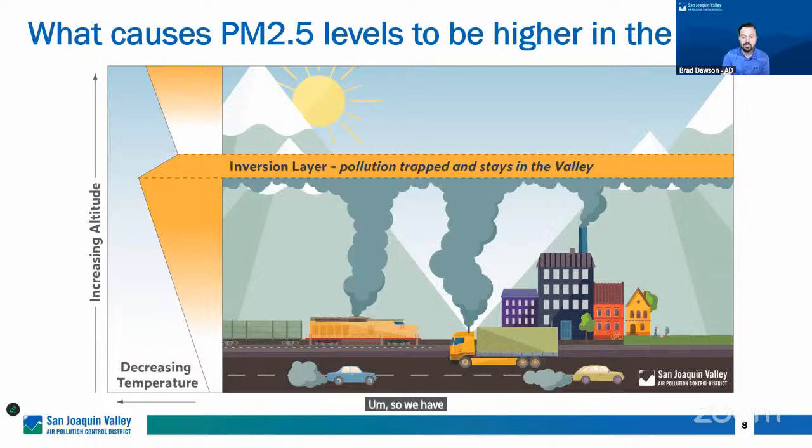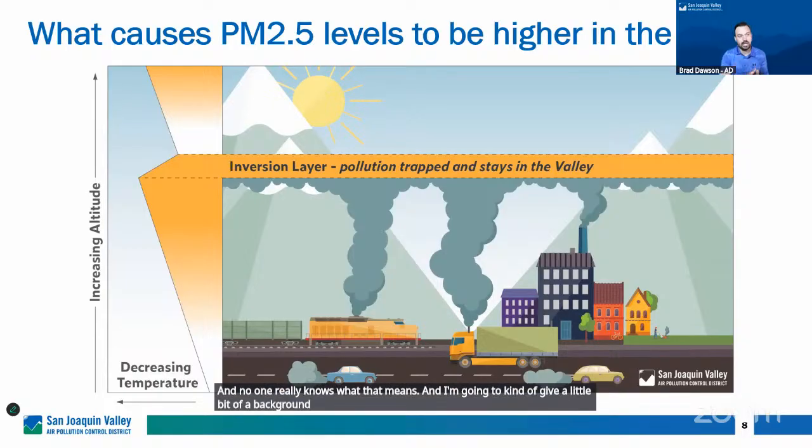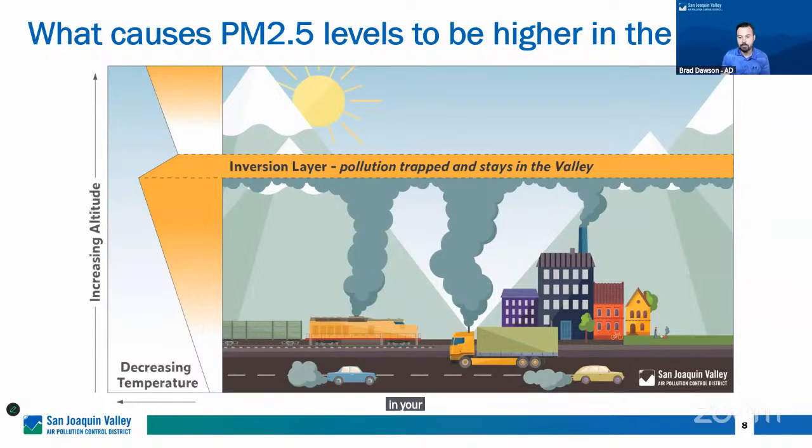So we have shared this slide and this graphic before, but we're going to talk a little bit more about the weather that we did see. When you listen to the weather guy or gal on TV, they speak about a high pressure or a low pressure system moving through, and no one really knows what that means. I'm going to give a little bit of background, because our atmospheric team did a lot of data analysis of what was going on in your community during this time period.